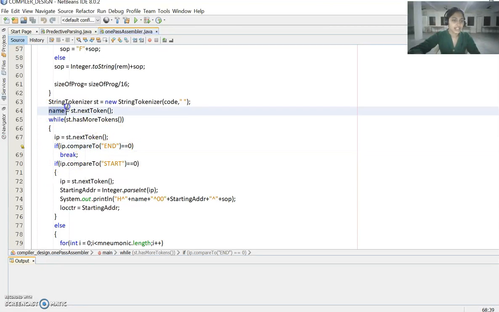Over here we are assigning the name of the program, which is mentioned, like COPY was the name of the program, so we put it into a variable named name. After that, what I will have is my start, and here is the code for start. So I say ip.compareTo start. If it is start, then I take the next token, which will be my starting address, and I assign it to a variable called starting address. I convert it into an integer because the string tokenizer will always return me string values.